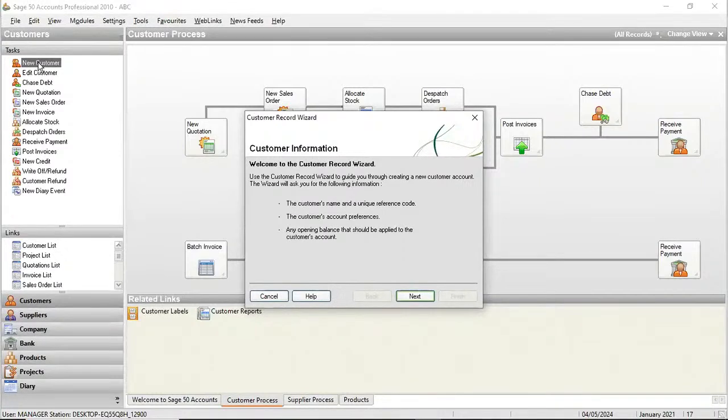Number one, customer information. Welcome to the customer record wizard. Use the customer record wizard to guide you through creating a new customer account. The wizard will ask you for the following information, basically telling you an overview of what to expect so that you are ready with the information. Number one, the customer's name and unique reference code. Number two, the customer's account preferences, any opening balance that should be applied to the customer's account. Say next.